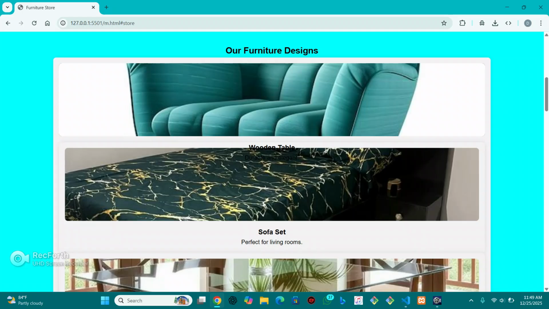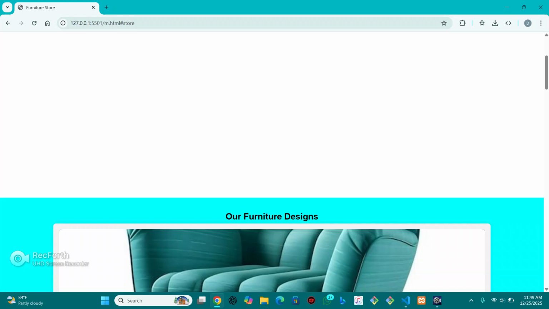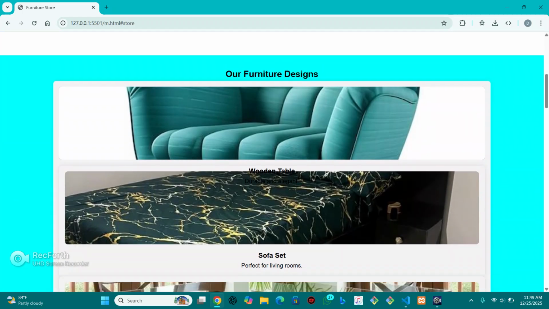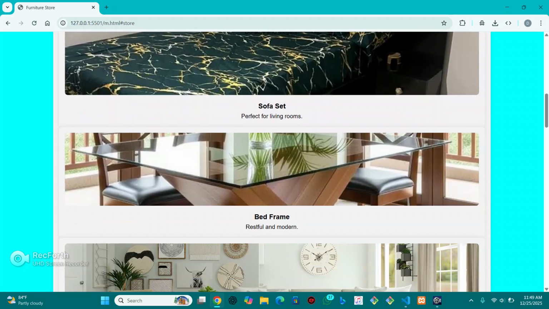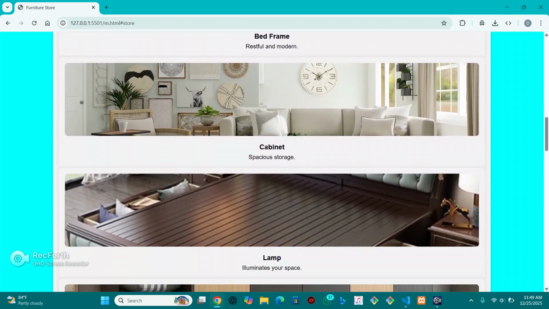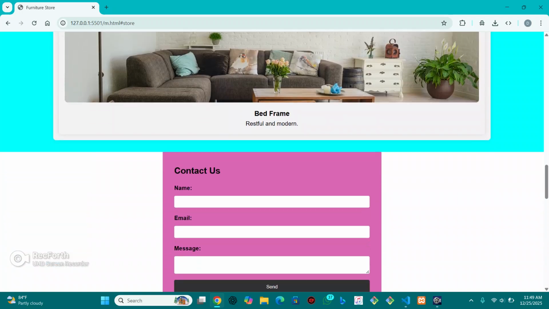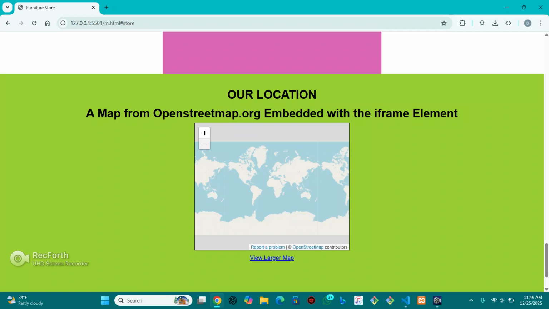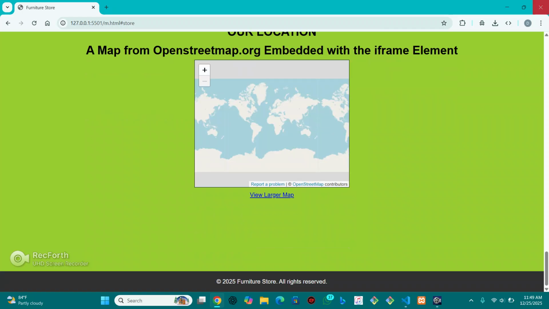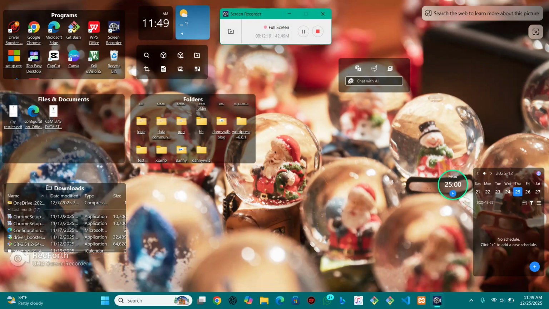You log in before you can do all those things, as I said earlier. Then you can check our store. All the particular equipment have a heading and a paragraph. So this is a chair. You can see a bed, center table, furniture cabinet, lamp, bed frame, bed, and all that. So this is the footer. The footer contains the map and the location as well.